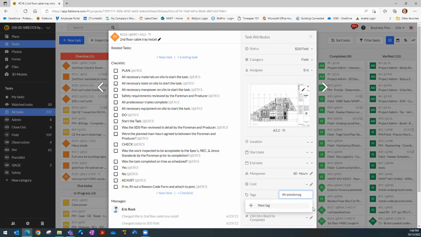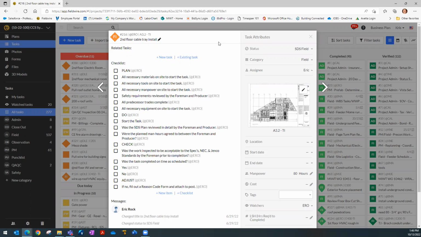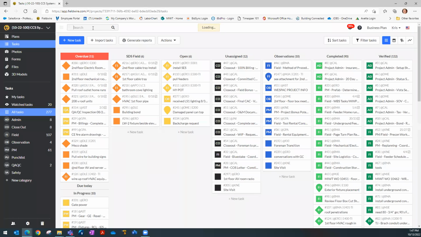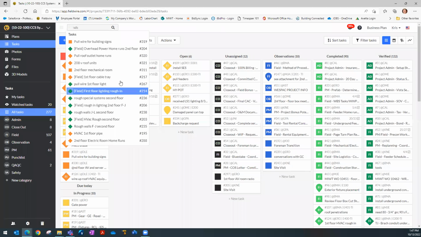Right, and so you could add that, and then every time you have trade damage, you could put a hashtag on there. So there's a couple different ways to make it easy for the team to find things. If we did, like this is SDS, you could easily go over here and type in SDS, and you'll see how many of these tasks are related to that, right?